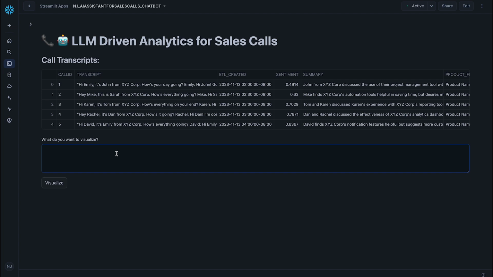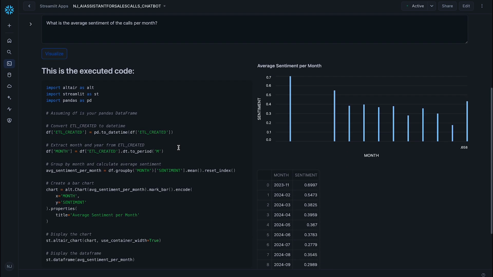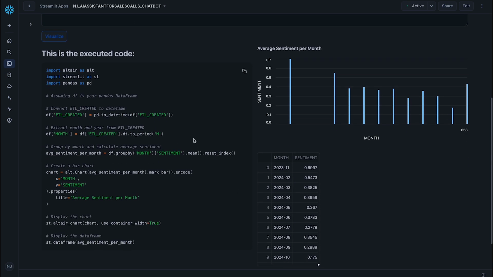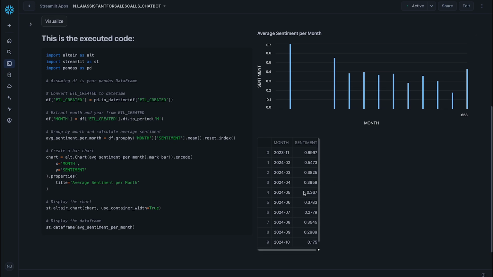So here, you can basically type in any insight you want to visualize. We can go with, what is the average sentiment of the calls per month, to get an overview of just how our customers are perceiving our sales calls. And here it generates the following Python code and executes it. And you can see the visualization. It's a table that it created, and also another table graph.